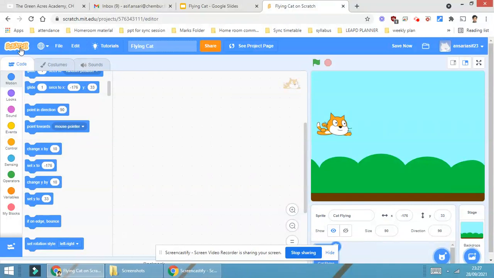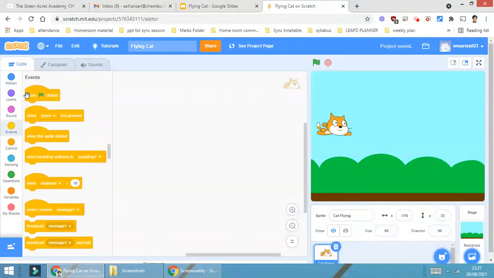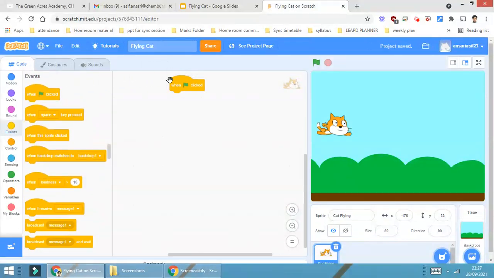Now starting with the coding part. Now you are all aware about the coding part. The first coding part is that we have to select the sprite. The sprite is already selected. You are able to see the faded sprite over here. Come in the events block. In the events block, you have to click when flag is clicked.